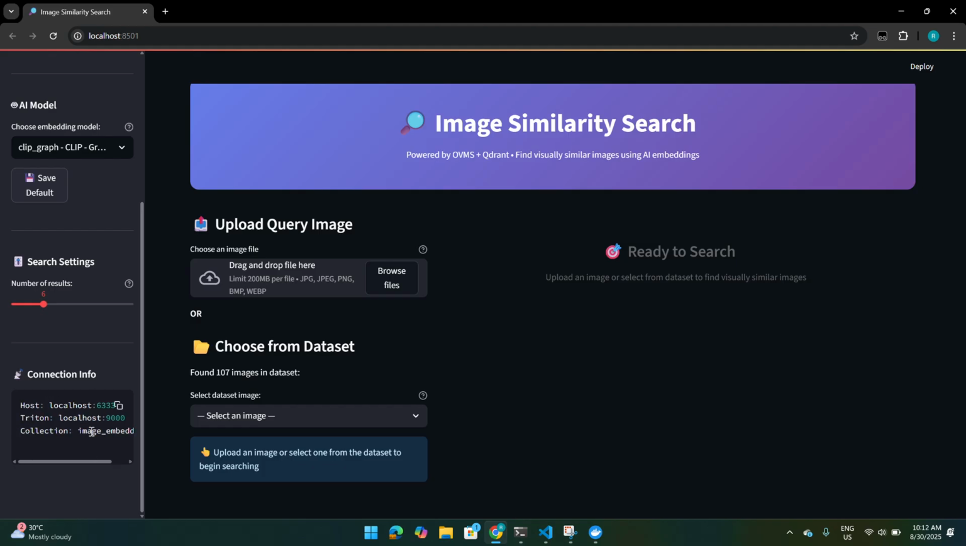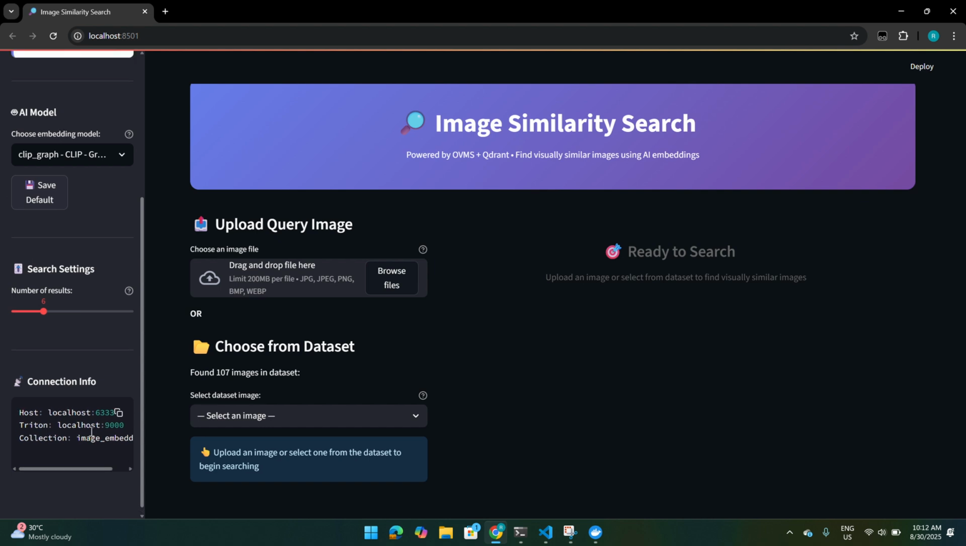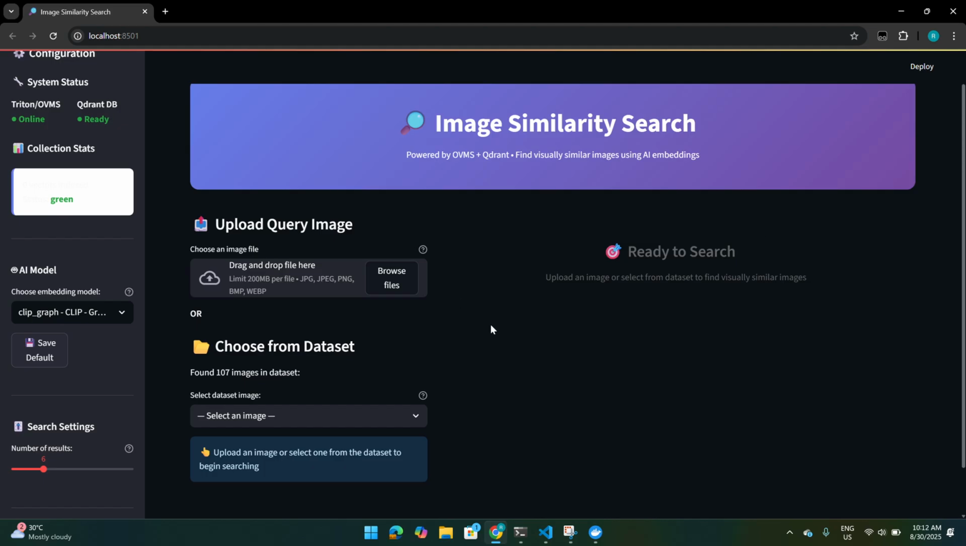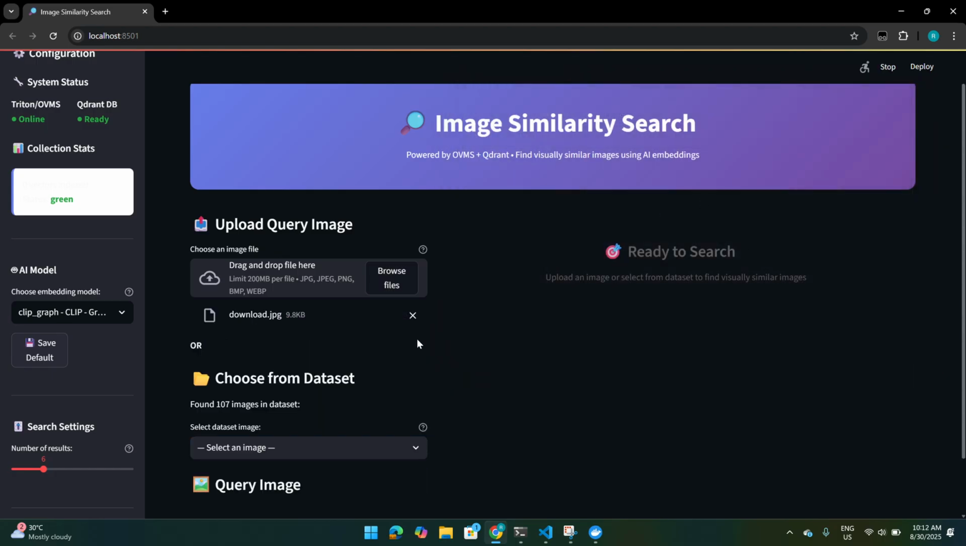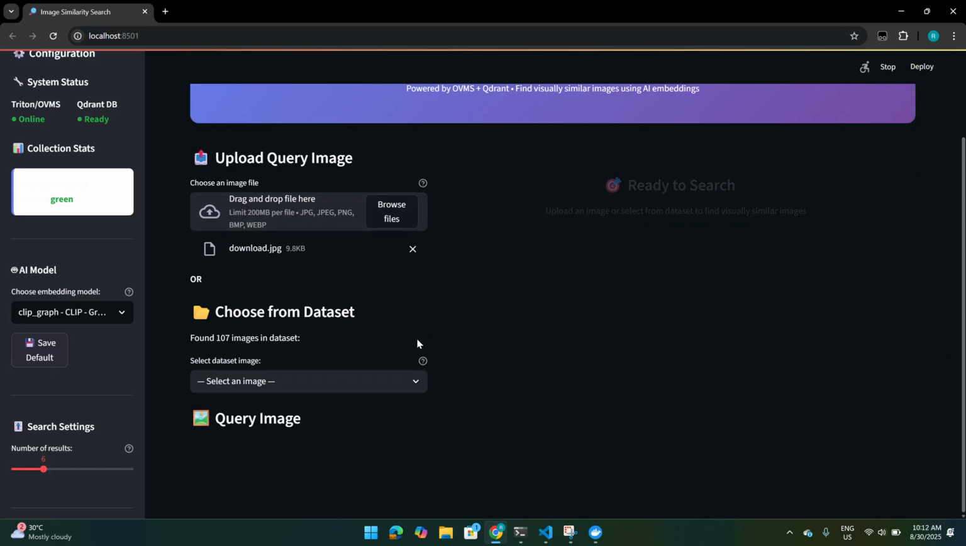We have the host. We have information about the host. So now what we can do is we can choose an image. We can upload an image. So I'll just browse files, and as you can see, I have some test images here to see which image we can use. So we'll just select a random image. Let's say we select this image of a mountain. So we upload the image.